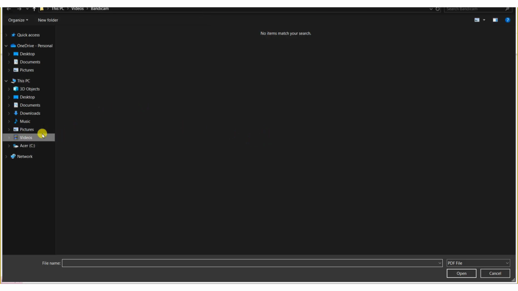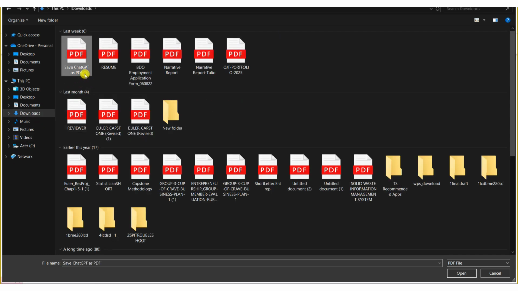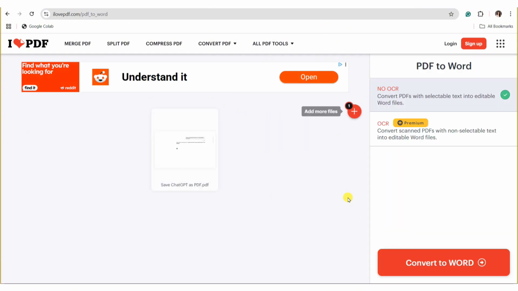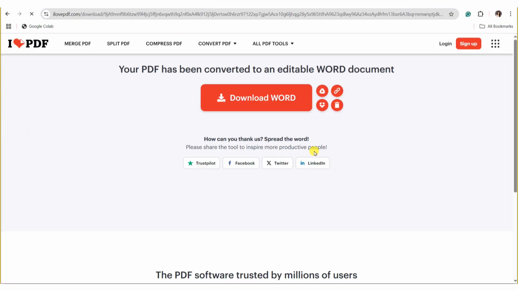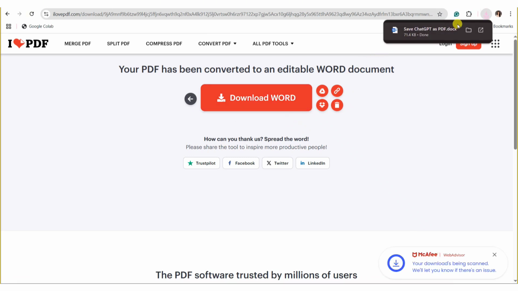So simply click on the PDF document that you want to convert into Word, and then click on that open button at the bottom right of your screen, and then click on this convert to Word button to be able to convert this PDF document to Word. Download the Word file and then go ahead and open Google Docs on your device.